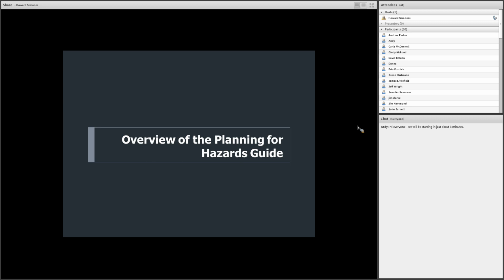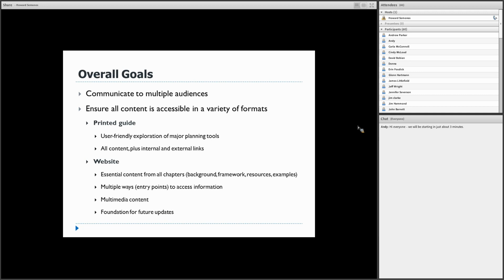I wanted to talk about the document and the website that we're very proud of, built on the foundation that Anne just described, starting with the main goals of the project. We wanted to make sure that this project didn't just communicate to land use planners, although many of the tools that we profile in this guide are really built for land use planners. We want to make sure that we're communicating to multiple audiences.